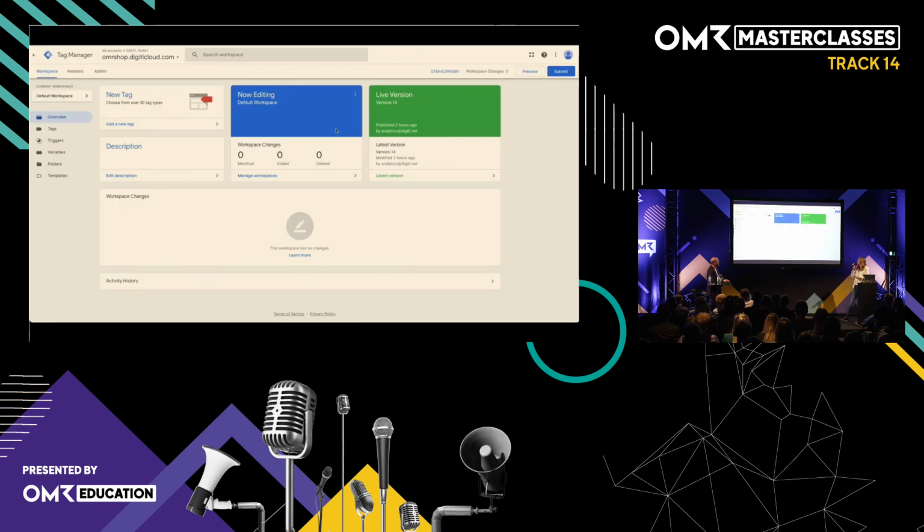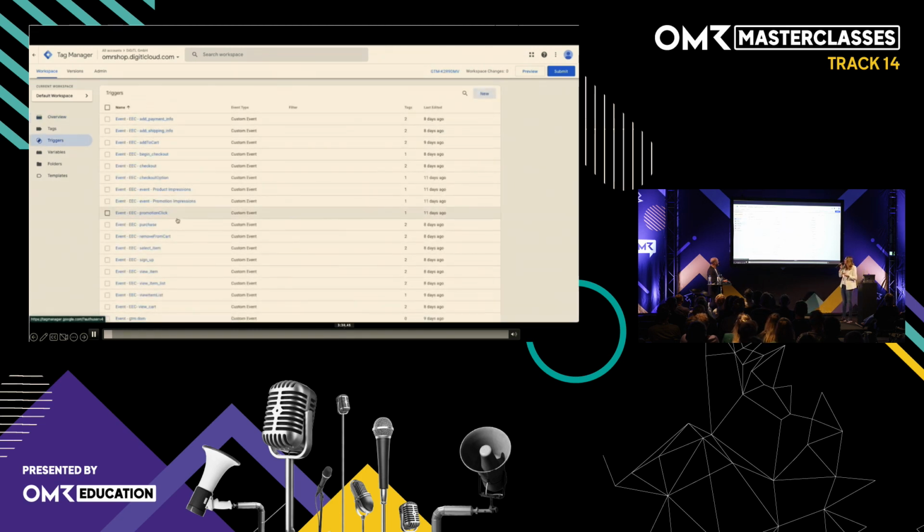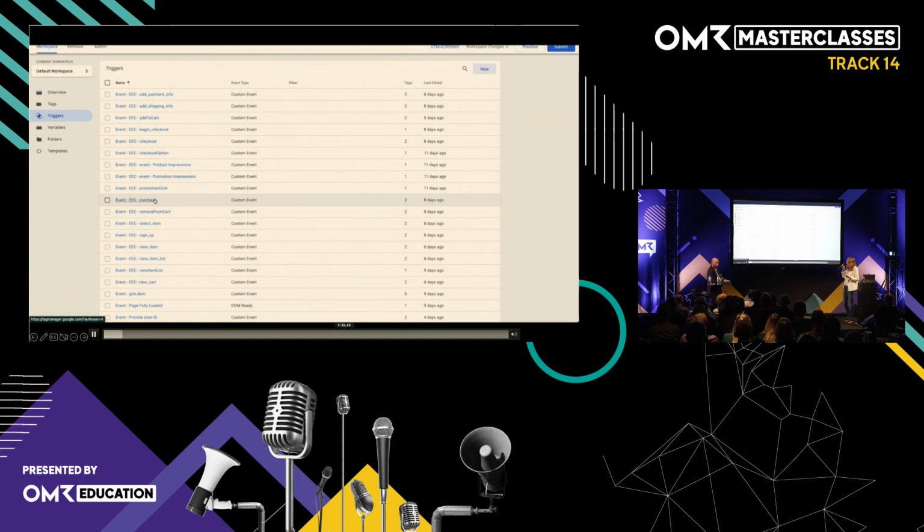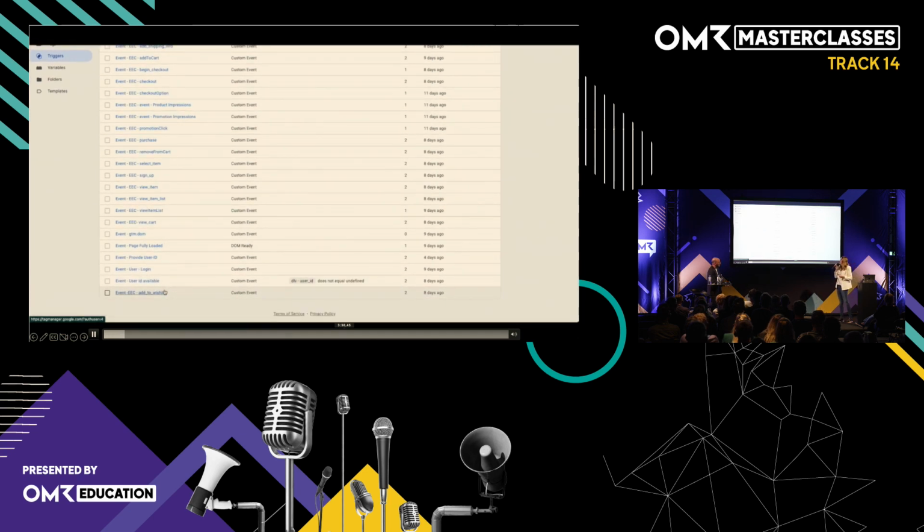So here you can see the Google Tag Manager instance that we've made for the OMR online shop. Here we have, for example, several triggers and events that we have defined on the website. For example, we have an add to cart event, we have a purchase event, up to the add to wish list event. But the most important event that you can see here is the provide user ID event.